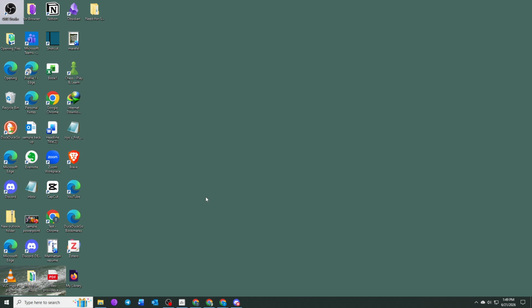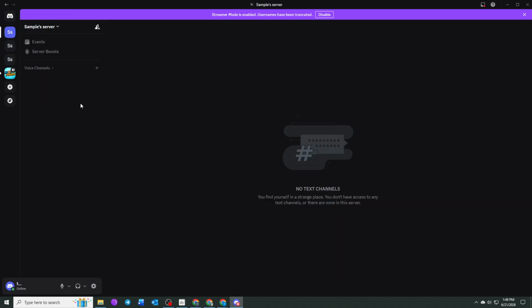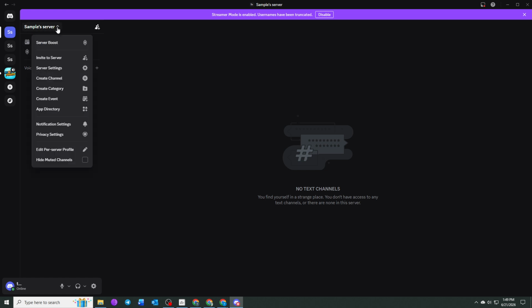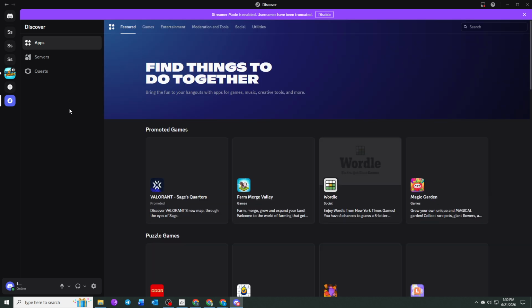To get started, open Discord and navigate to the server where you want to add the server statistics feature. Once you're inside the server, look toward the top left corner of the Discord window and click on your server name. This will open a menu containing several server management options. From that menu, select App Directory to browse available applications that can be added to your server.